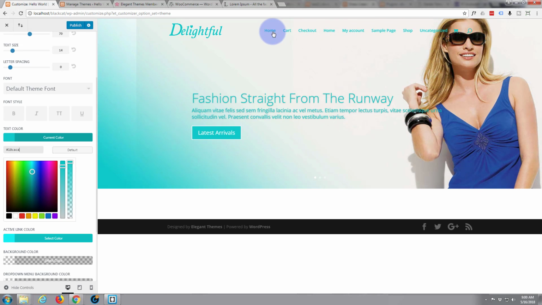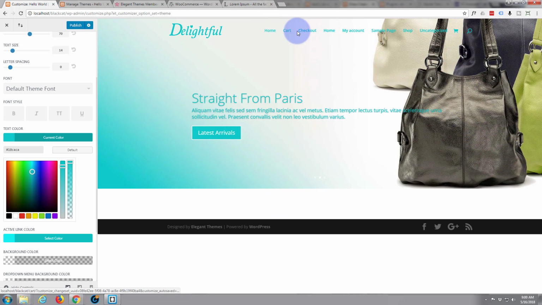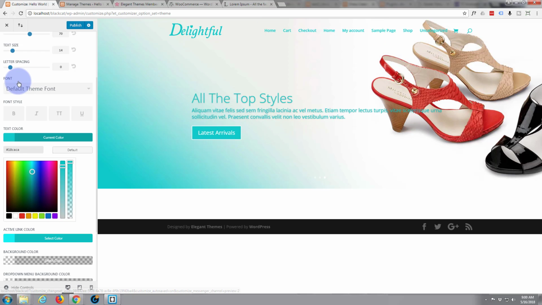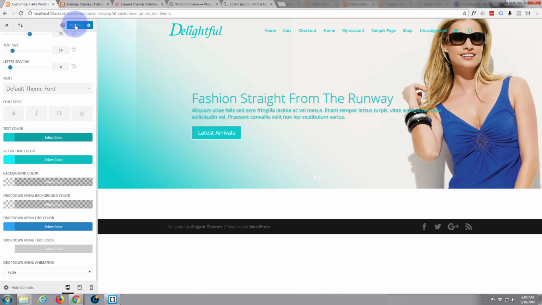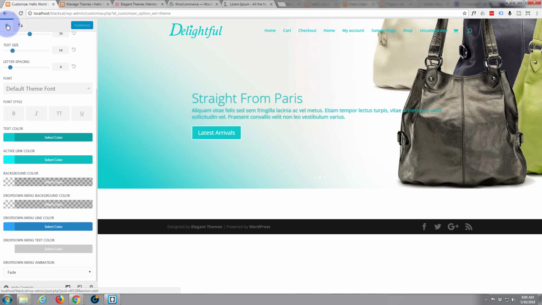Now I don't want it going all the way across there, but I'm not going to have that many pages here. What I'm going to do is put another little menu below the slider here and just have a few menu items up at the top, but we'll cover that in another video. So let's just publish this, which is effectively saving it.